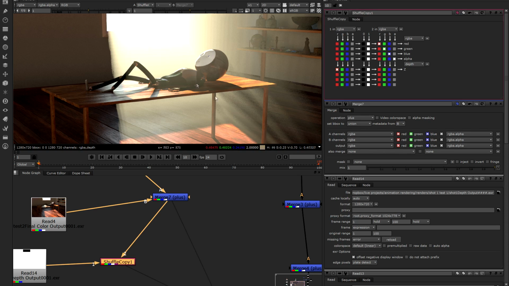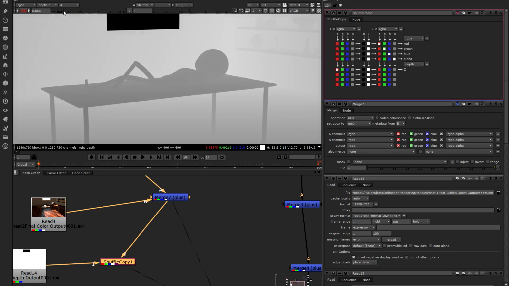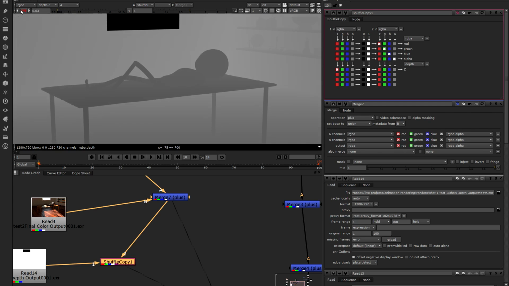I can check in the viewer to see if everything's been correctly set up. Since the viewer is currently pointing at the shuffle copy node, I can see all of its outputs. So here at the top of the viewer where it says RGB alpha, I'm going to select depth Z, and then instead of RGB, I'm going to display the alpha, and this is now showing me the depth channel. Now you might think that it doesn't look as if it's showing any depth information. This is simply a question of exposure. If I bring the exposure down, you can see that indeed the depth channel is correctly displayed.